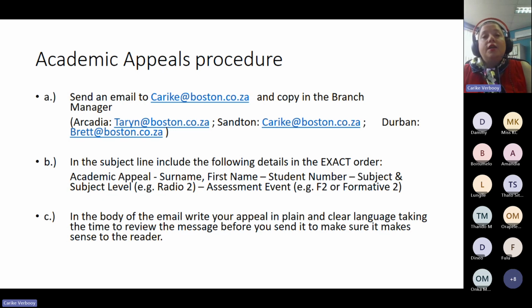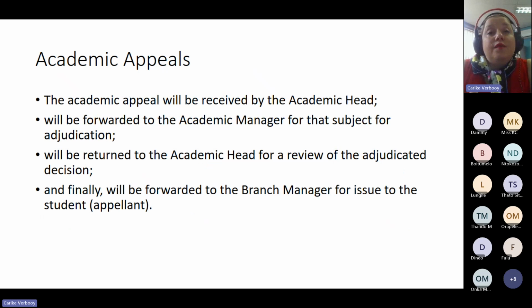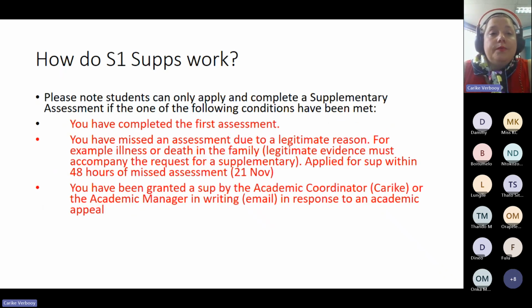Or my Radio 2, it says there is no link to my SoundCloud, yet my SoundCloud is on the front page. Please, can you have a look at that? Once the appeal is lodged, it's sent to the academic manager for investigation, and they will reply to the academic appeal within 2 to 3 days. The reason why it takes 2 to 3 days is because a lot of the times the lecturer has to be communicated to as well, and they need to look at what is the solution for your appeal.